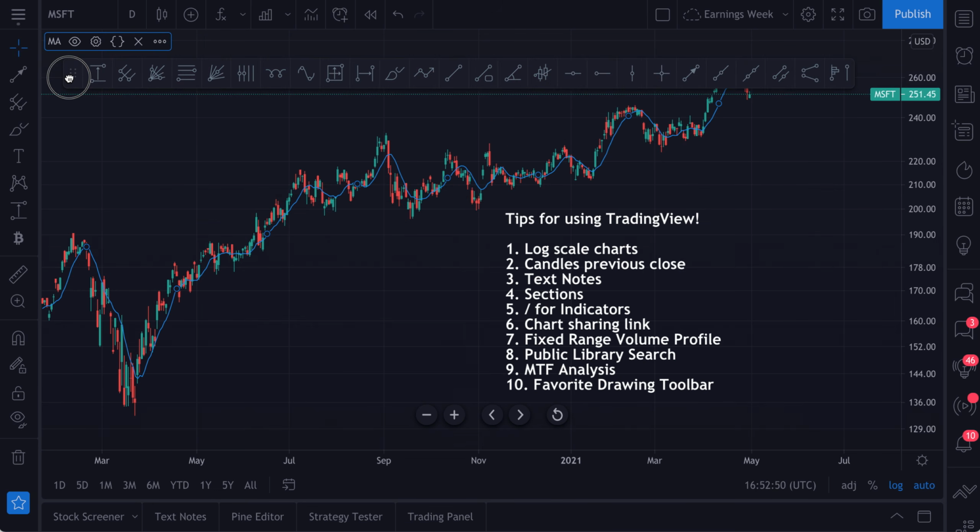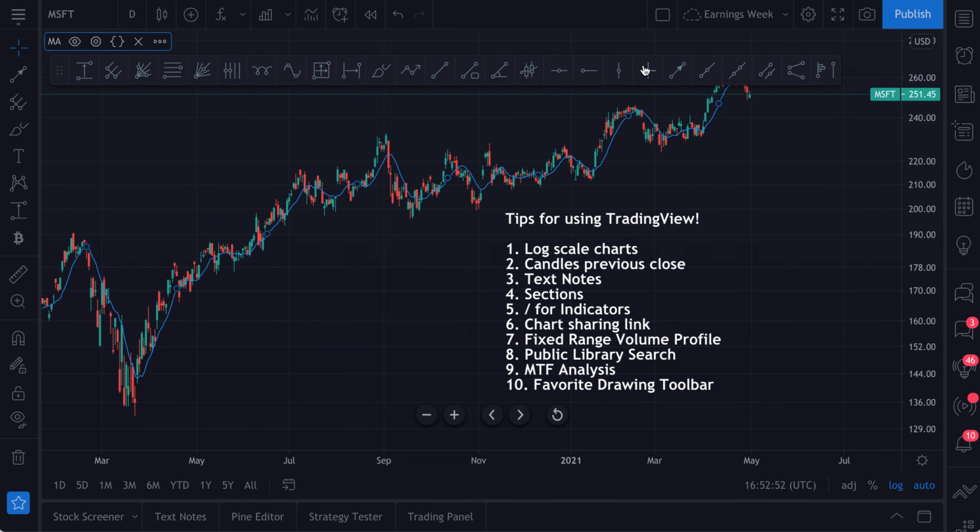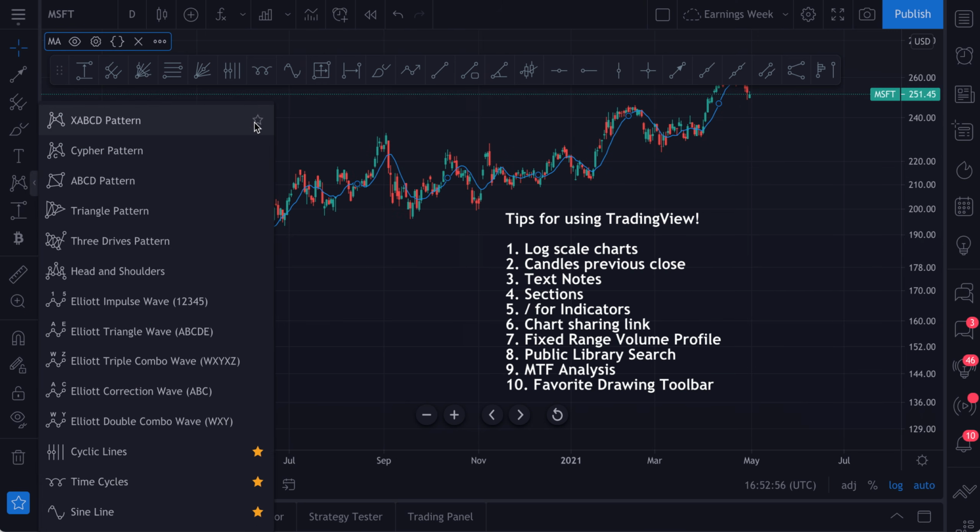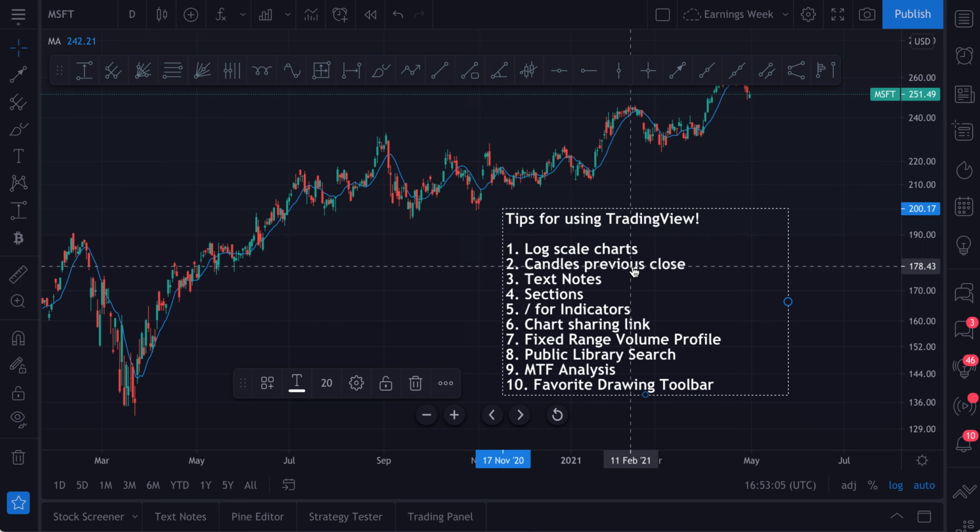Here's ours. It's long. It extends all the way across our chart. But it's easy to do, and it's just about clicking that star icon or unchecking it to remove them. So there's our 10 tips for using TradingView, something a little different for today's video.